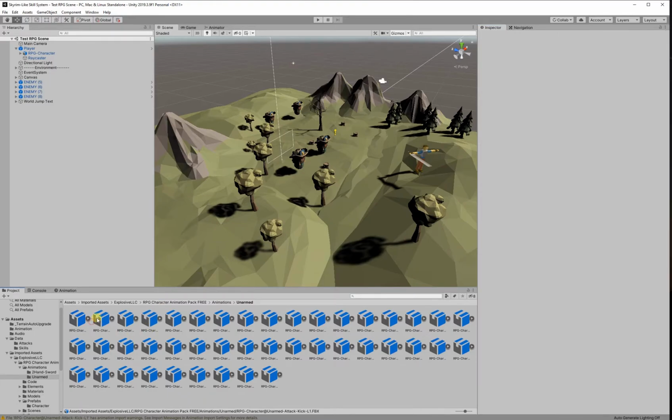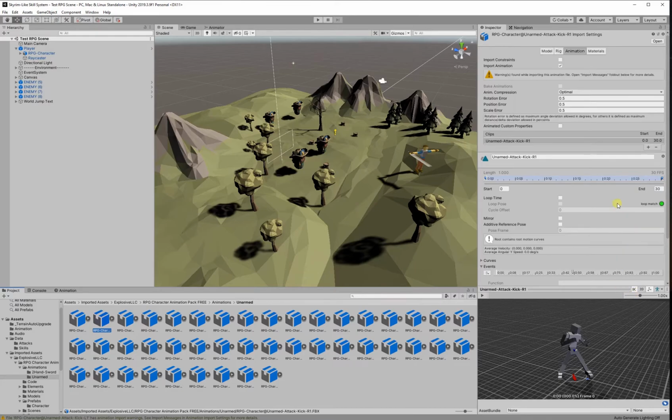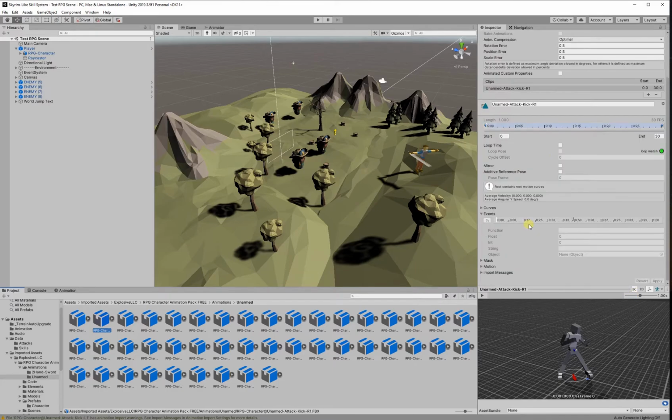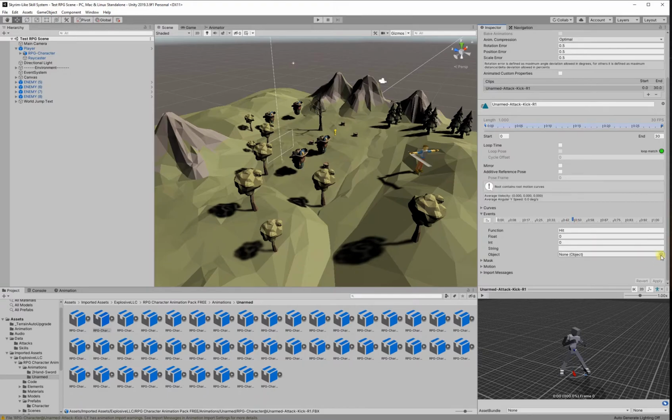I'm gonna do this for both of our kicks, and then we're gonna test this out to make sure that it's working. So go ahead and go down to the event here. You'll see that it's the exact same function name. So that's important. If you're setting up your own animation events, make sure that you're calling the same function for the same type of actions. Okay, so we pass in our kick attack, we press apply.